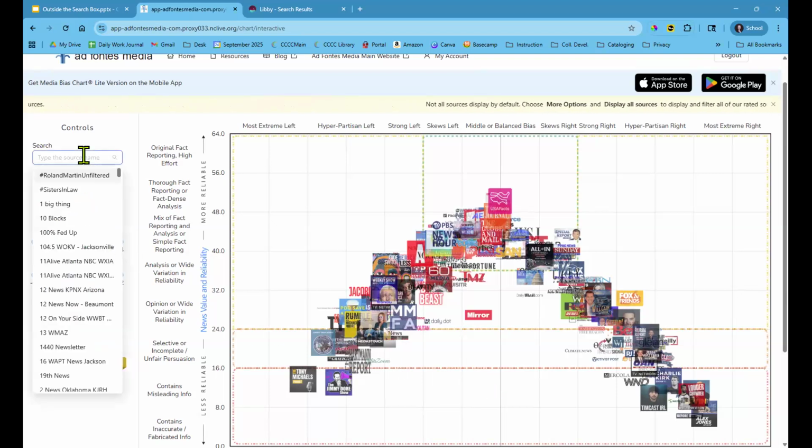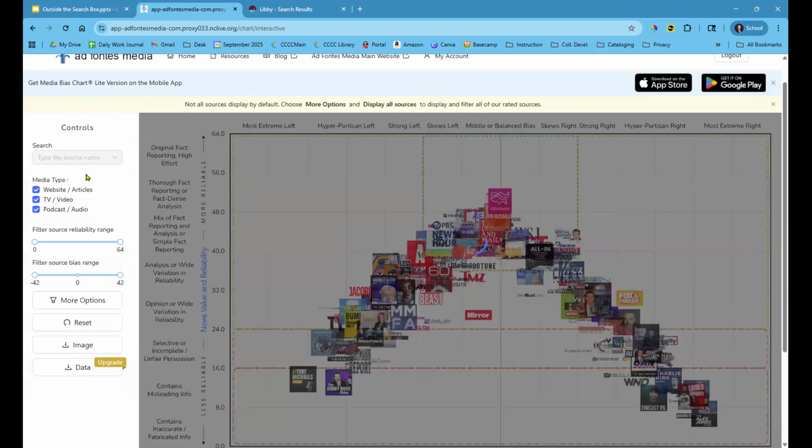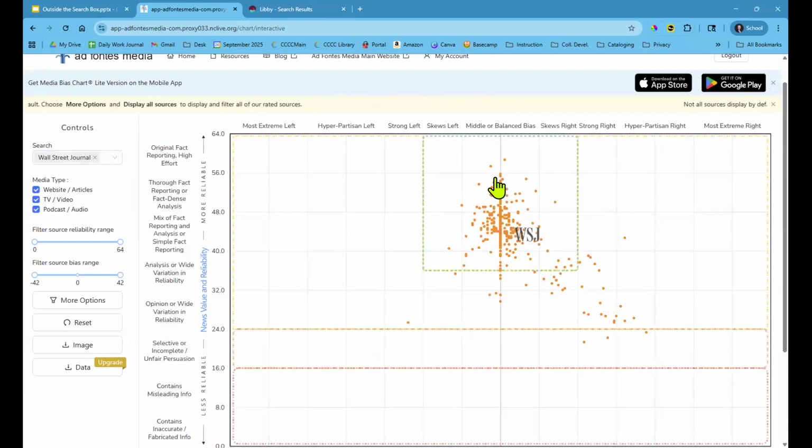You can see on the side, you can type in a specific source if you're looking for one. For instance, let's look at Wall Street Journal. You can click on that and see where a lot of different Wall Street Journal articles fall. It'll take just a second to load. You see that they are mostly reliable. They're mostly in the middle, but they do have a little bit of a leaning to the right.